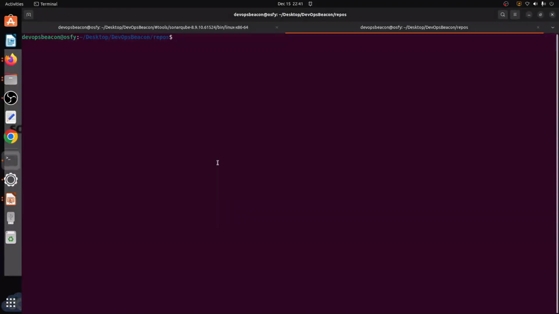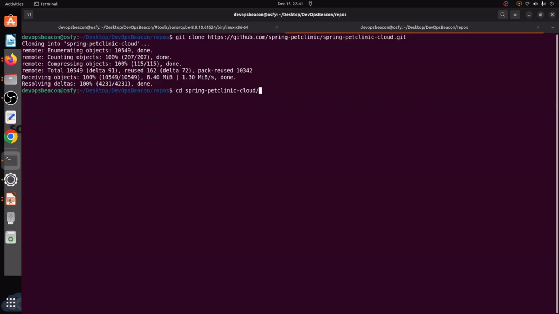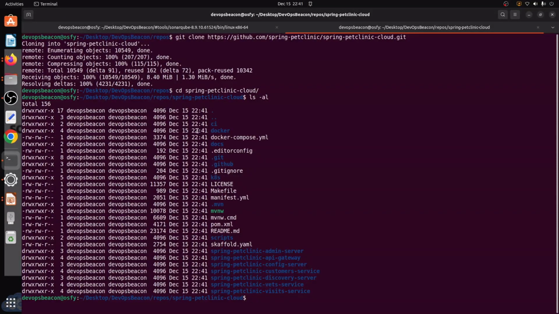Let's go to our terminal and execute git clone, paste the URL. So here we have our repository available in local system. So let's verify it first. So execute cd, say Spring Pet Clinic Cloud, ls -al, and we can see that there are multiple folders and files which are available here.